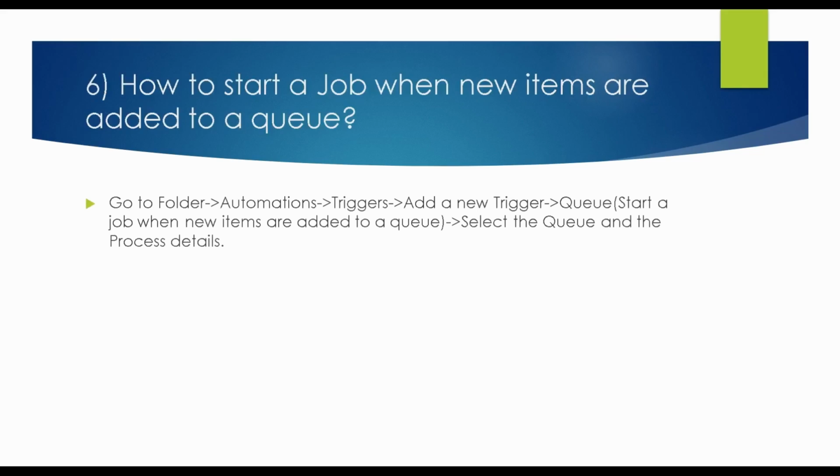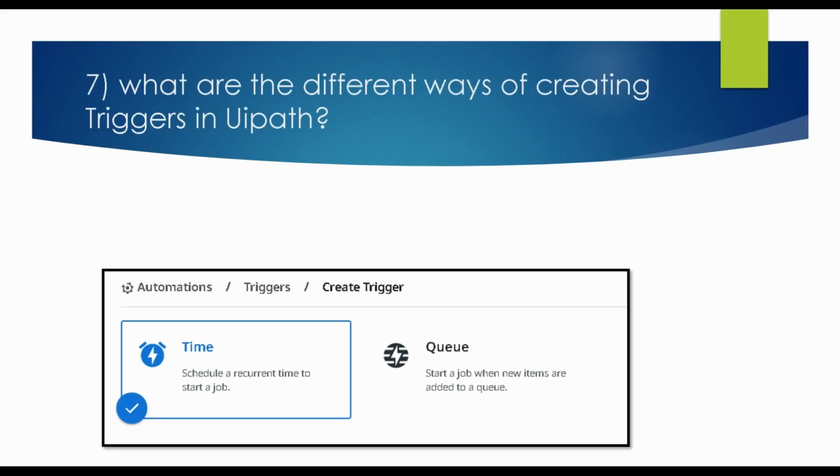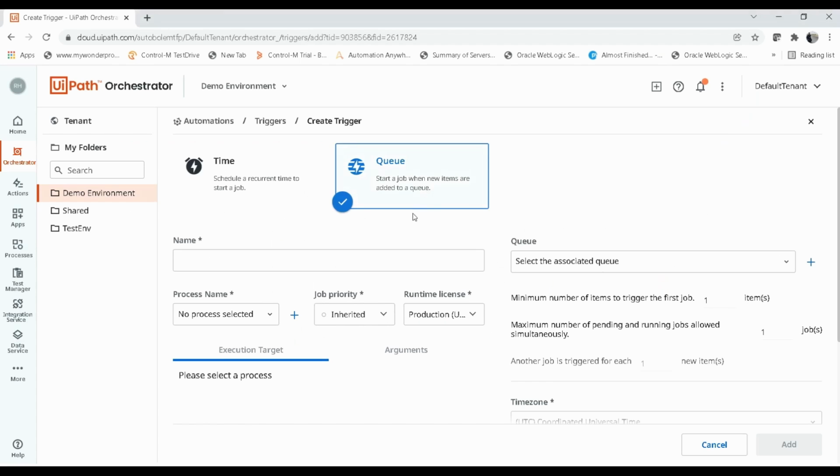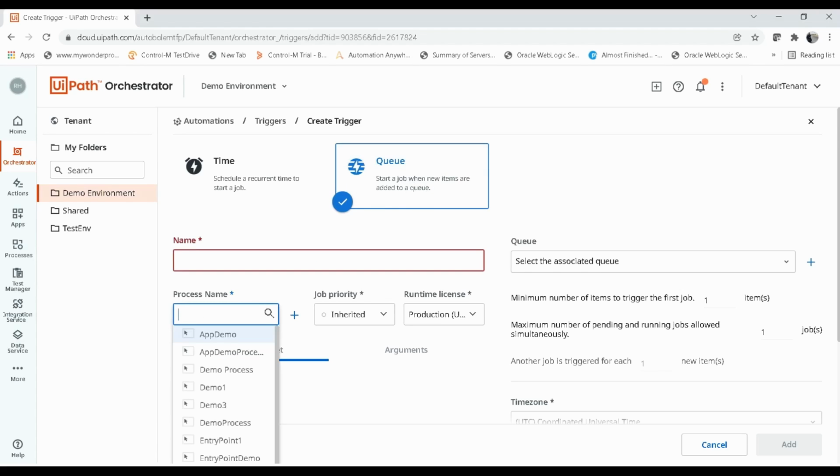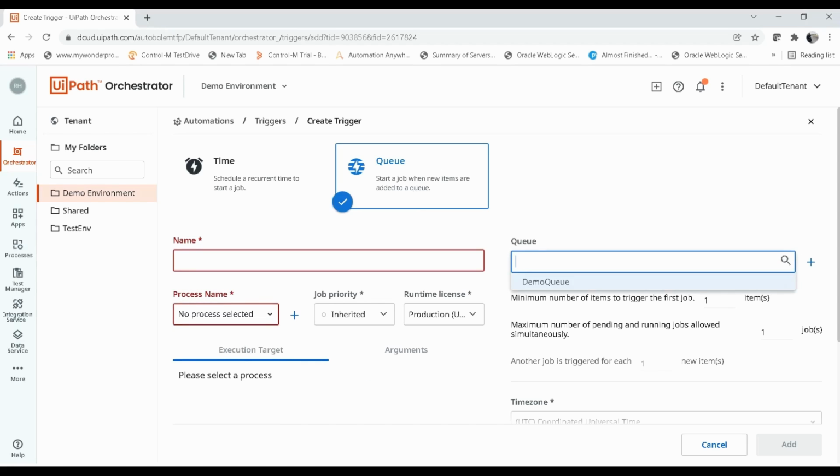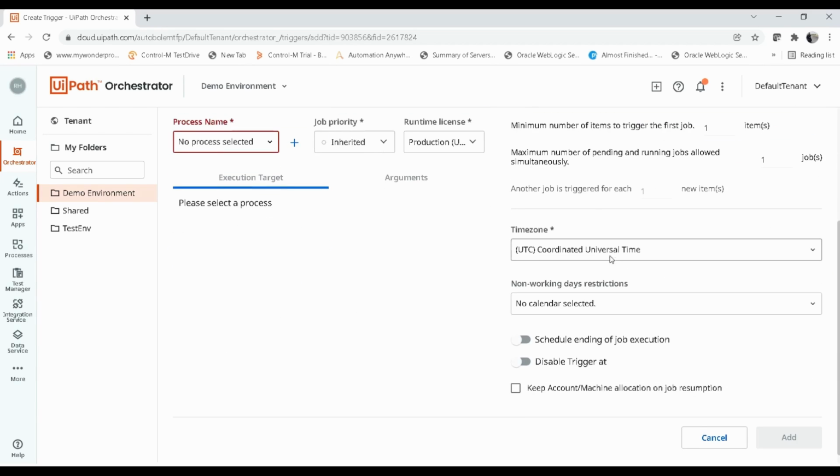Okay, so I hope that is clear to you. And here if you select queue, it will ask for the name of the trigger, and you can choose the process for which you want to enable this feature, and select the queue item. If you select that, whenever a new item is added to this queue, the trigger will start. And you can choose the time range as well, and whether you want to set any non-working day calendar.